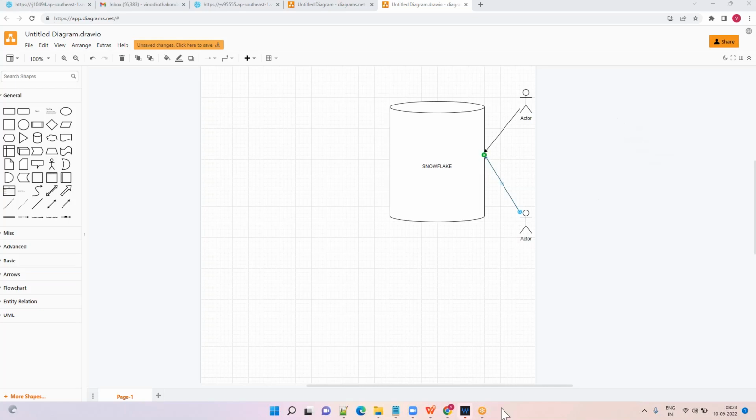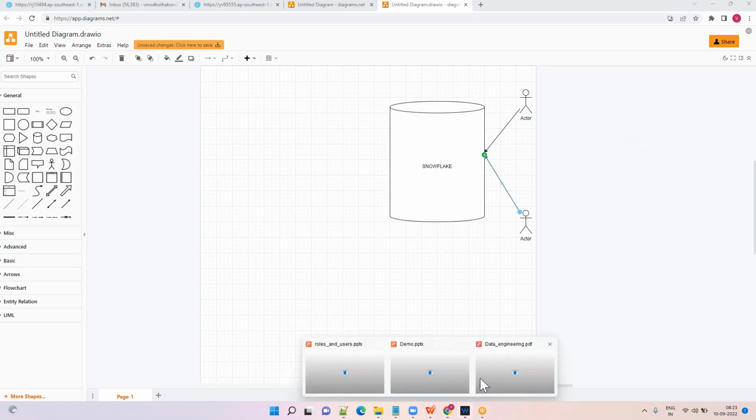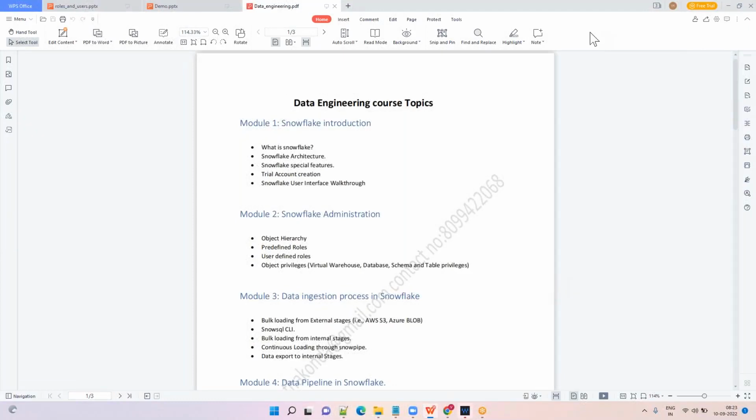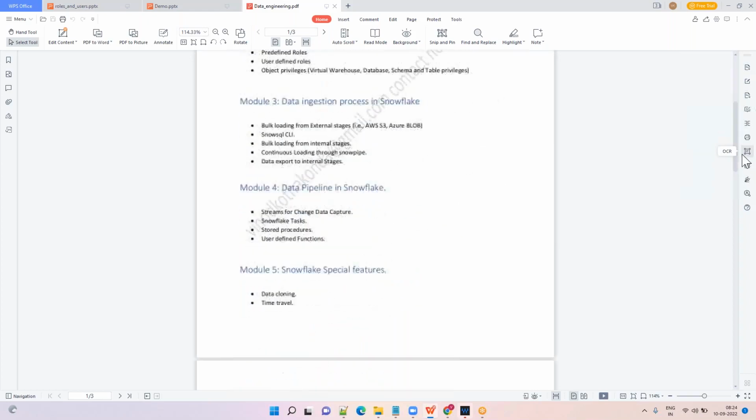Yes. We are going to teach tasks and streams also here. In this particular course content, in the data pipeline process, I'm going to teach some real-time use cases. So you'll be using Snowflake tasks, Snowflake stored procedures, and streams for change data capture.